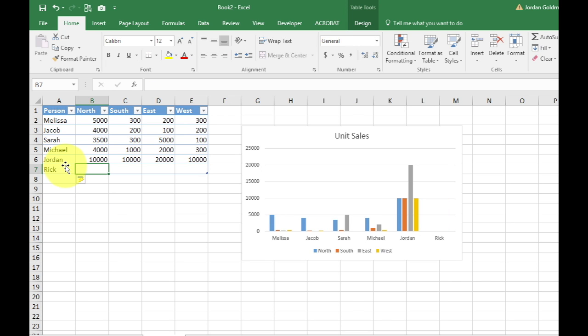My colleague Rick, not such a great month. Only 300, didn't beat his sales goals. Well, he did well in the East. And you see that this comes up automatically. Now, imagine the dynamics that we can do with this. As you add stuff to the table, the charts that are linked to it will update automatically.